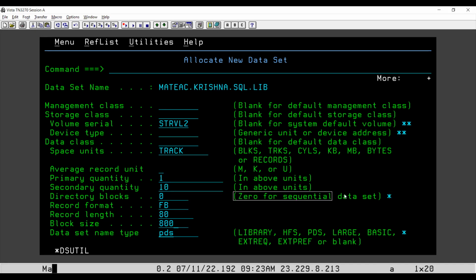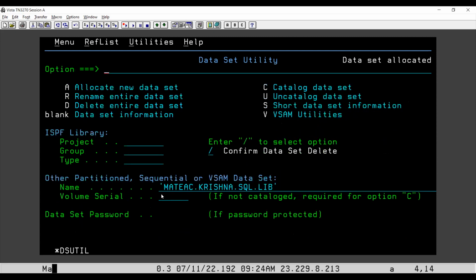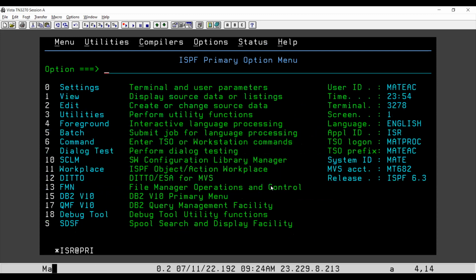And for directory blocks, we should give greater than 0 for a PDS. You can see in brackets 0 for a sequential dataset. Only for a sequential dataset, I mean a PS file, this should be 0. Other than that, for a PDS library, it should be greater than 0. So I'm giving 10 here. So created. This is the SQL library.